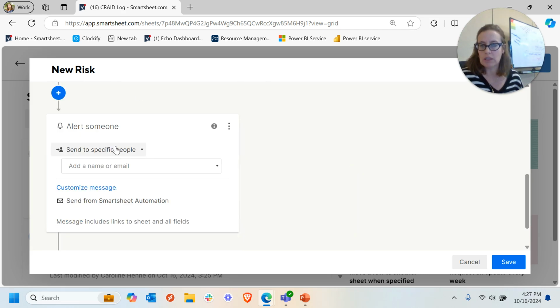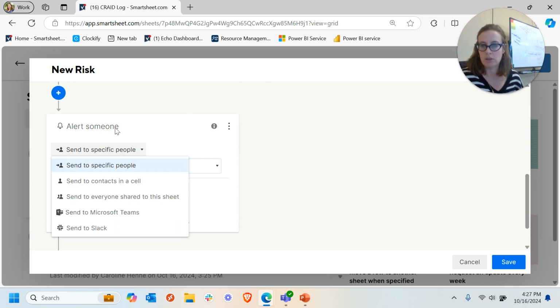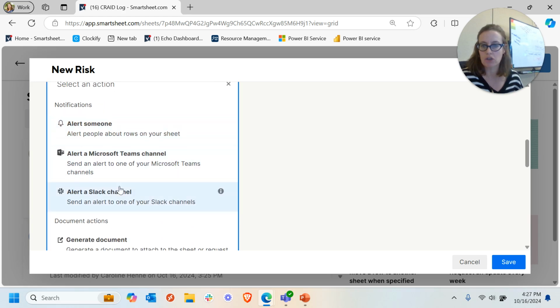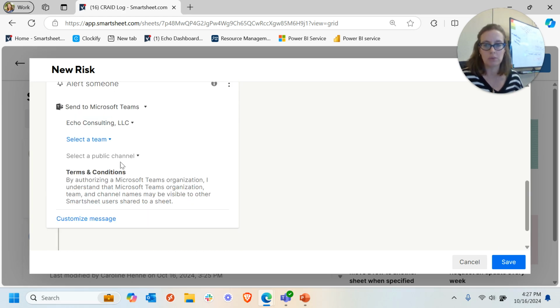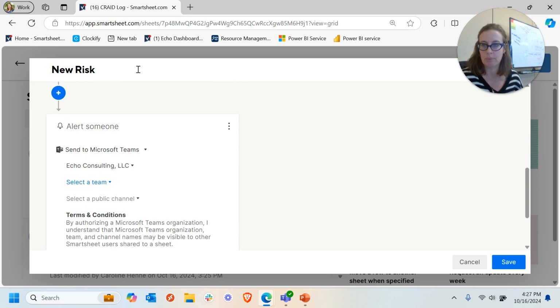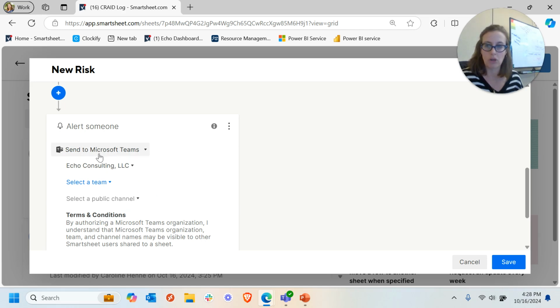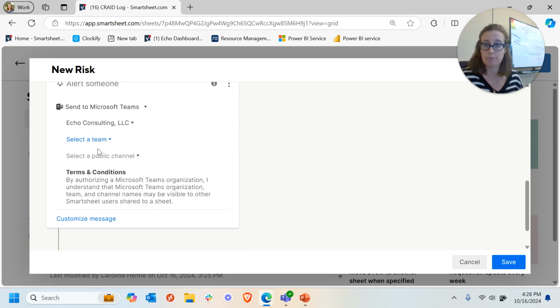And I want to send this. I don't want to just alert someone. We'll click on these three dots and say change action. I want to alert a Microsoft Teams channel. So that's one of my choices here. It's already filled in my options. If you're doing it for the first time, it may prompt you to log into Teams or something like that. But it should fill in then, send to Microsoft Teams and then my organization.